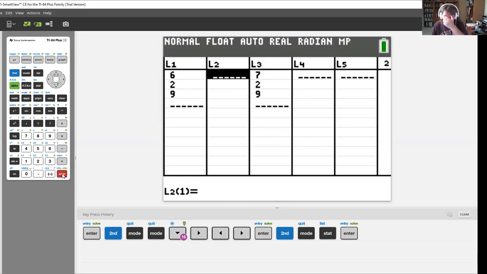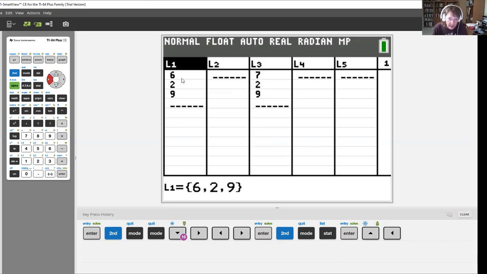And here's what you do. If you already have stuff in your list and you need to clean it out, use your up and down arrows to get to the list that's got data in it. And you highlight up there where the name of the list is. So this is list number 1. And we're going to hit Clear, and then hit Enter to choose it.